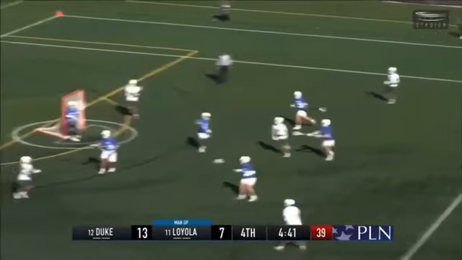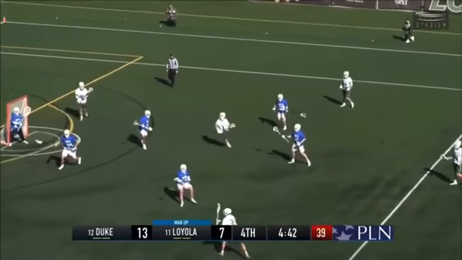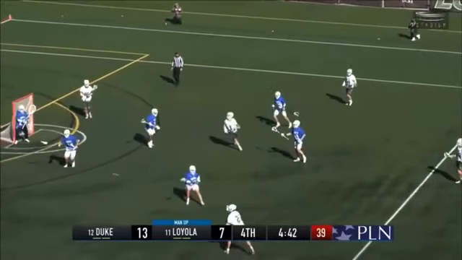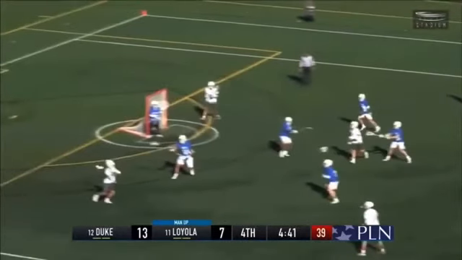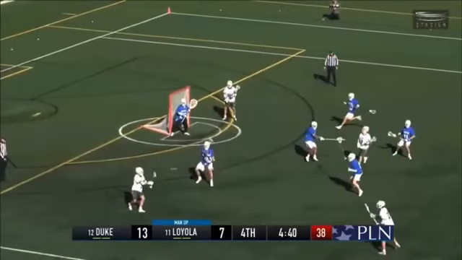You see him drop step, open up to the ball. So watch how he follows the pass. He opens up to the ball. He's not turning his back to that pass. He gets his stick up and in a passing lane and retreats back to the middle.